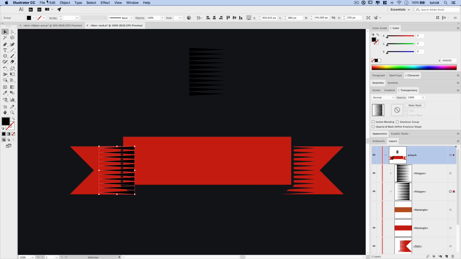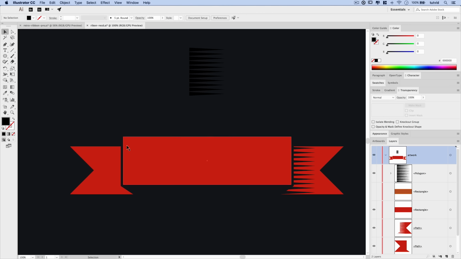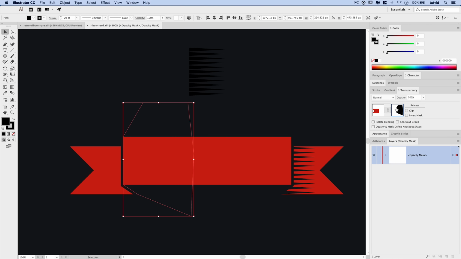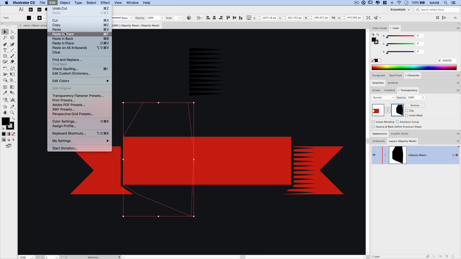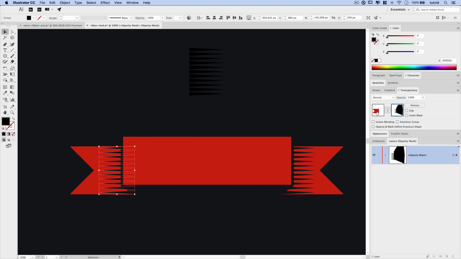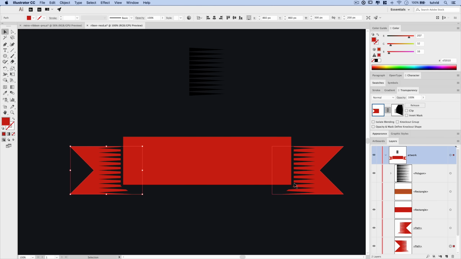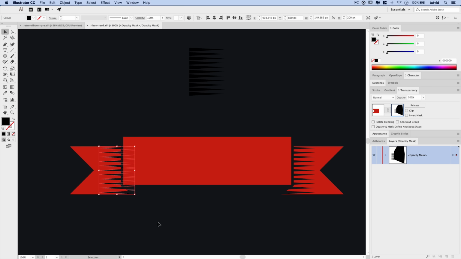We'll grab this series of triangles, Edit, Cut, and we will select our piece of ribbon, select the mask. We'll go Edit, Paste in Front, voila, and we will select this thumbnail once more to get back to our regular artwork editing mode. Cool. And if you don't like the fact that both ribbons look exactly the same, well, you can go into that mask, select the series of triangles, and nudge it upward or something, just to keep things mixed up and a little bit different for each side of our ribbon.